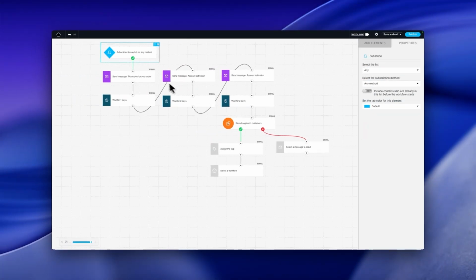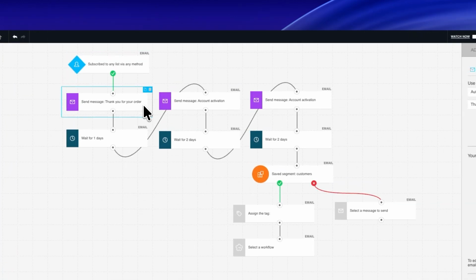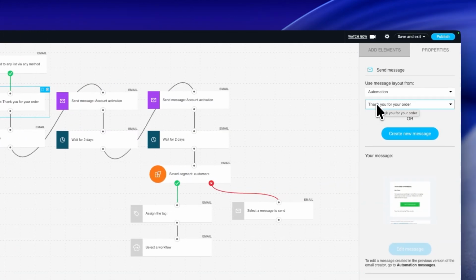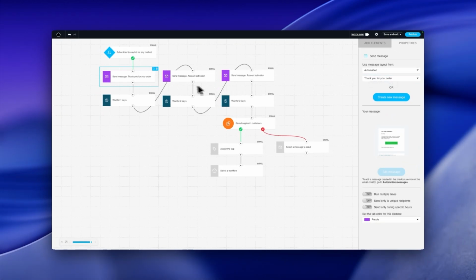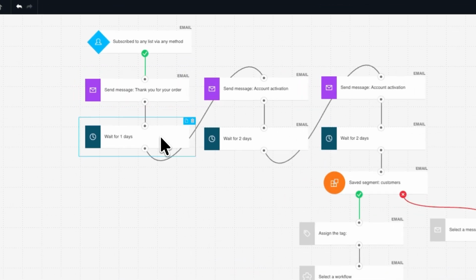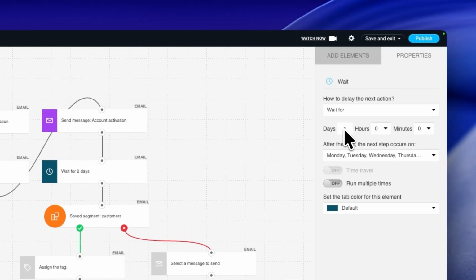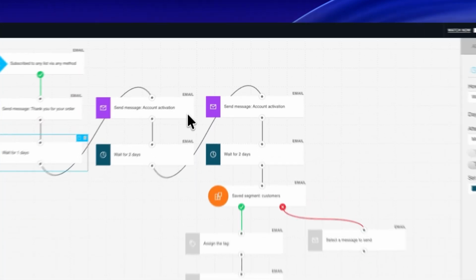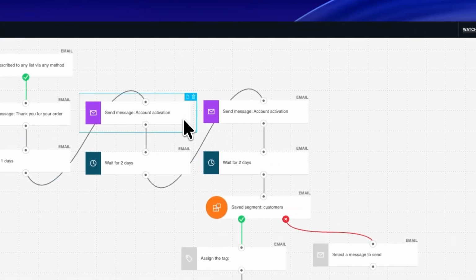We can leave it as it is, but immediately after someone signs up to a list, they should receive a welcome email. So we've got a send message action, but you can specify which email should go out to your audience. After the message gets out, you've got a wait element. You can specify once again when the next step after the send message should come. So here we've had a 1-day delay, after which we're going to send a second message.